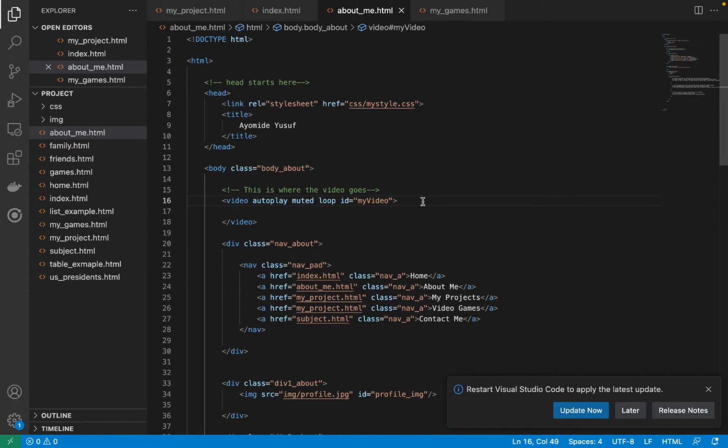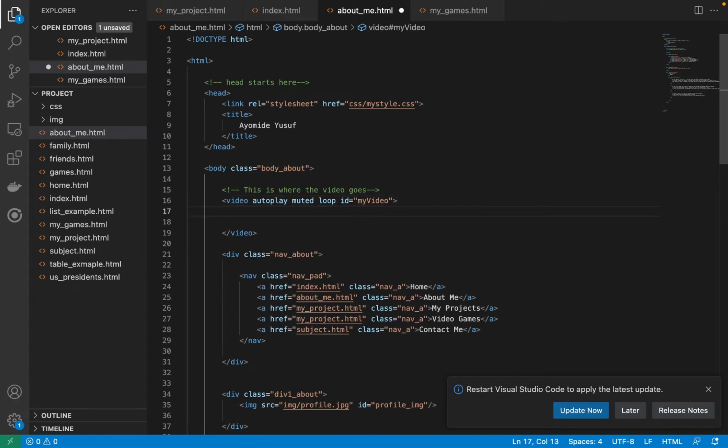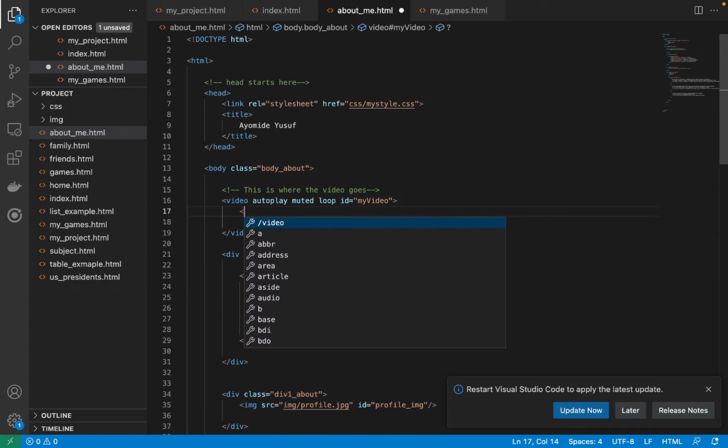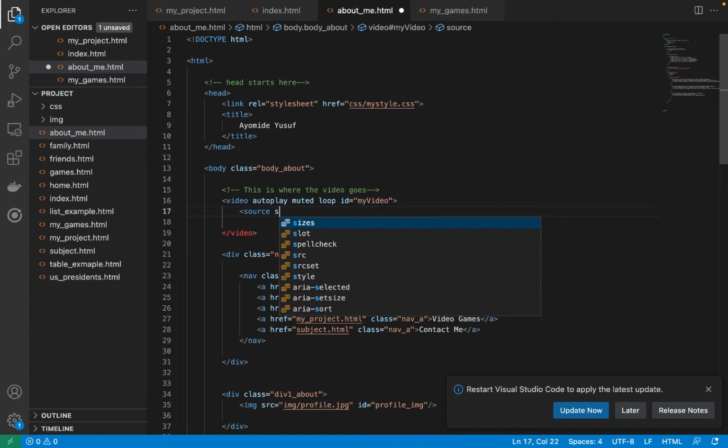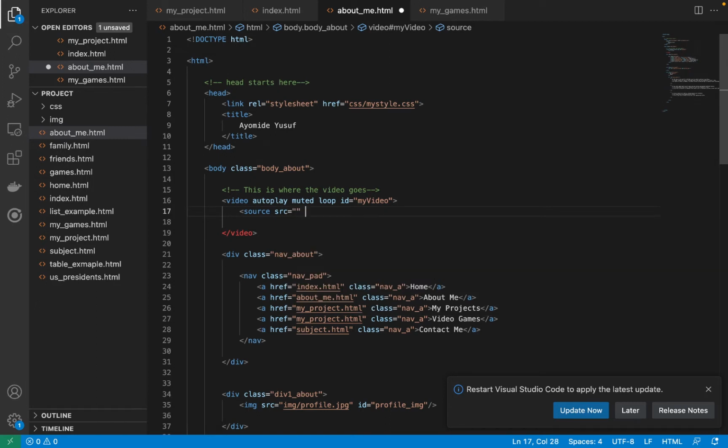we need the source of the video, just the same way that we have source for images, right? But it's kind of different in here. So you write source, then you say src, then the type of that video is going to be video mp4. So that's the file type, okay?